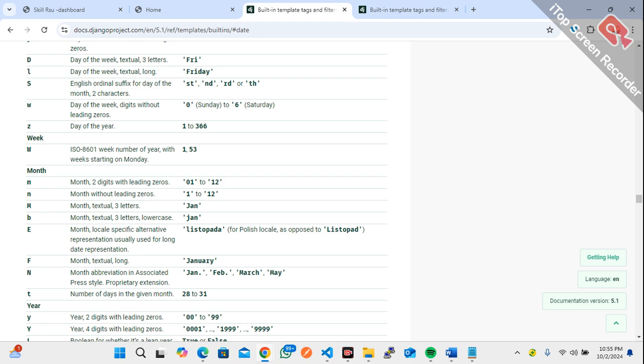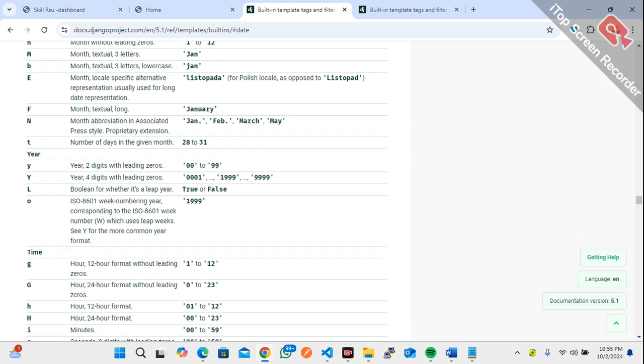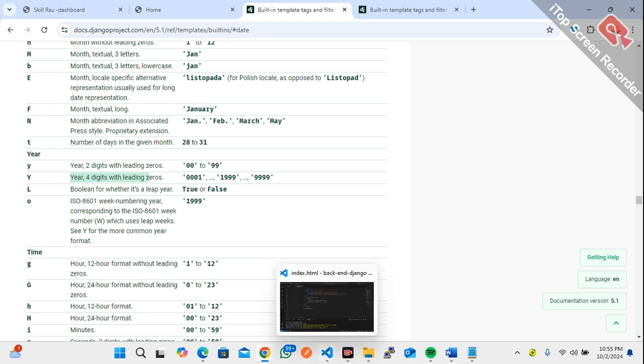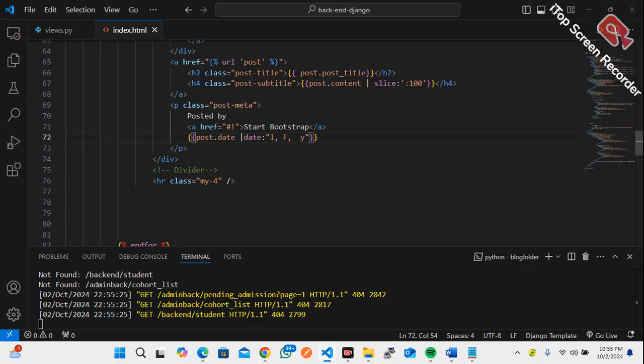So that is for year. Let's go back to that year. Let's look at the code. So this is for the two-digit year. If you want to use the full year, use capital letter Y. So remember, full is always capital letter, right?